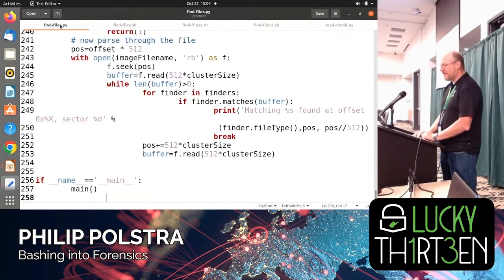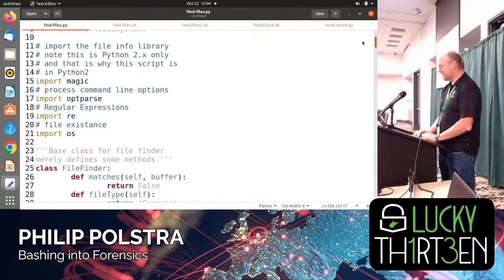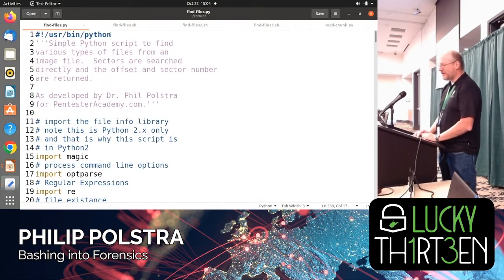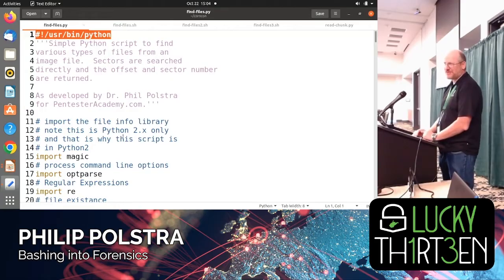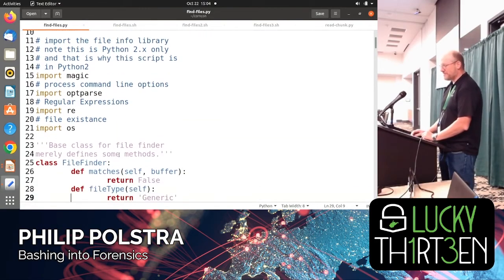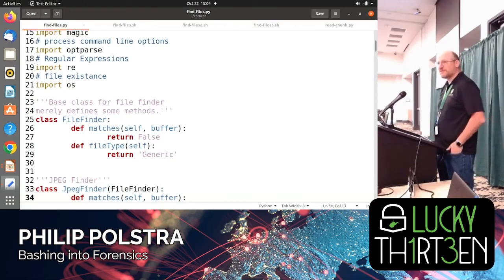Okay, so real quick, I just want to give you a quick overview of this script. Like all good scripts, of course, it starts with a shebang line. It says, hey, please run Python. As I said, this script was originally Python 2, but it works on Python 2 or 3 if you install the libraries. It imports a couple libraries: magic, optparse, regular expressions, and the OS library as well. And I defined a bunch of classes. So even though it's a small, simple script, it's actually somewhat object-oriented.